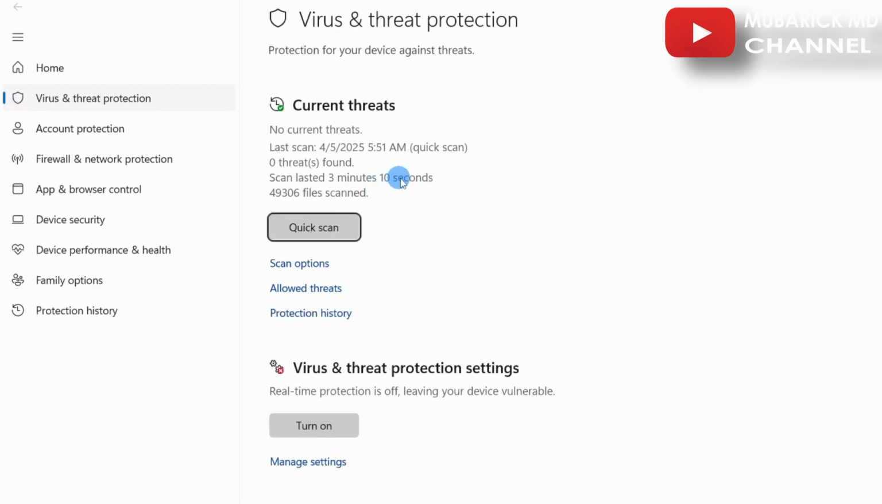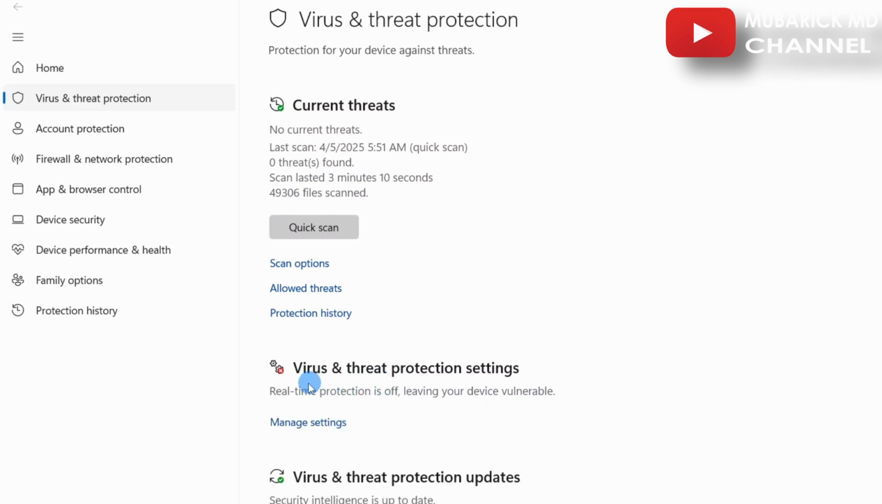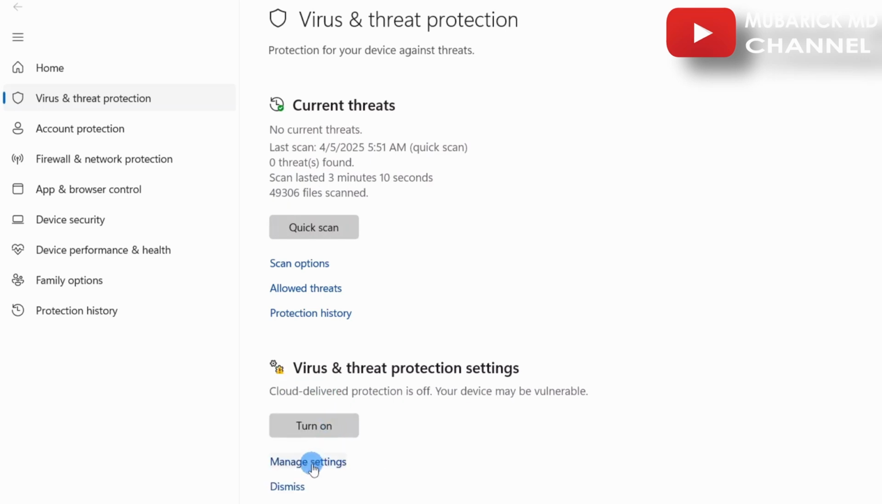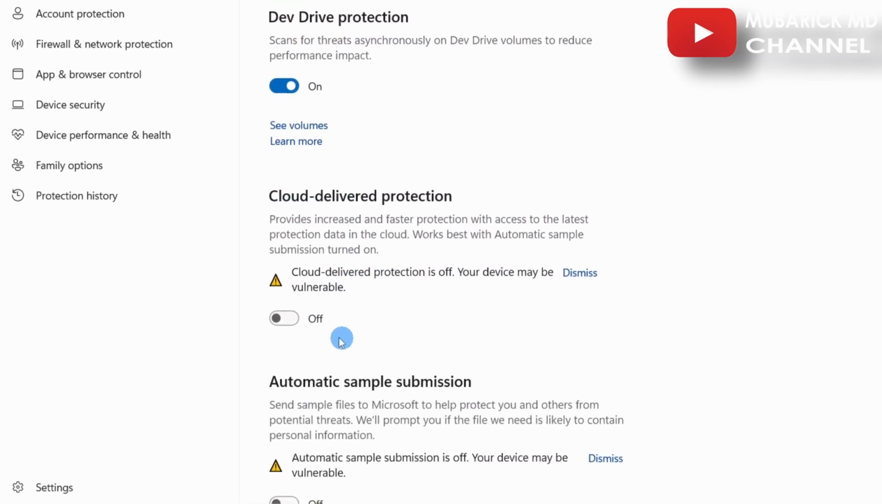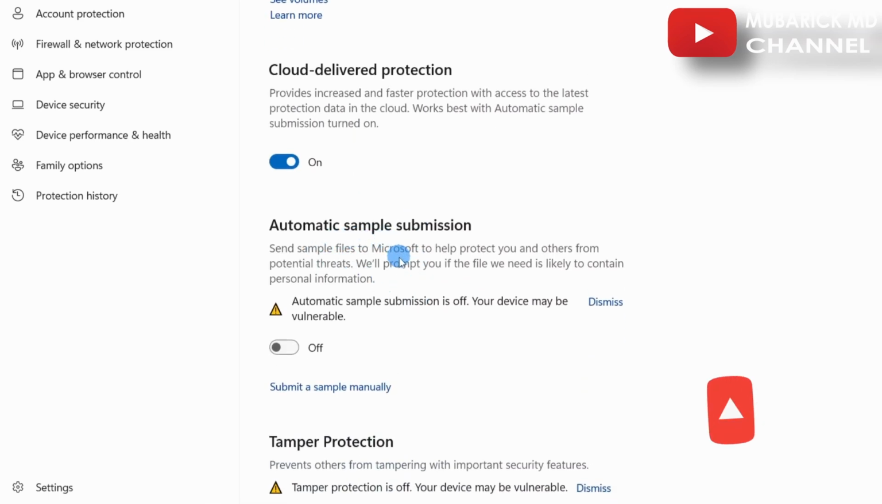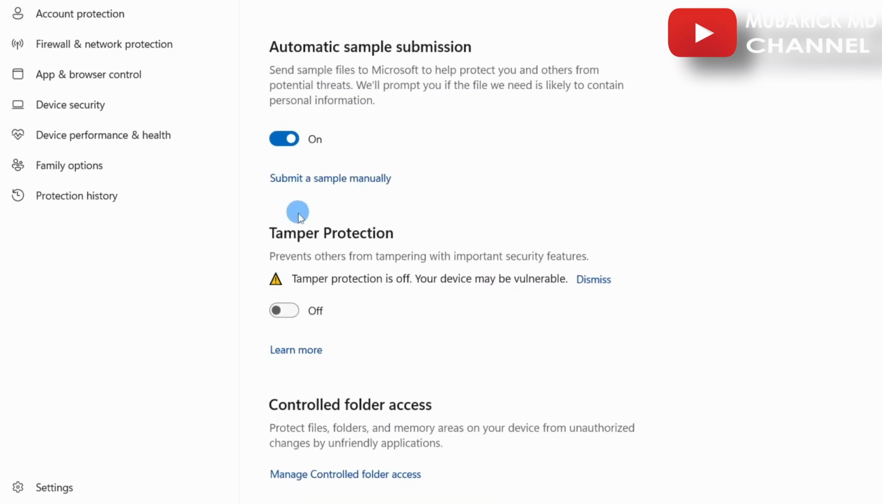Make sure to tap on Virus and Threat Protection and allow it a bit of a moment to finish loading, and then under Virus and Threat Protection settings we're going to make sure we tap on Turn On. After we turn on the Virus and Threat Protection, make sure you also proceed to tap on Manage Settings, and this will lead you to an interface like this, in particular with the Cloud Delivered Protection, and this has to be toggled on. And under Automatic Sample Submission we also have to toggle this on, and with the Tamper Protection we also have to toggle it on.